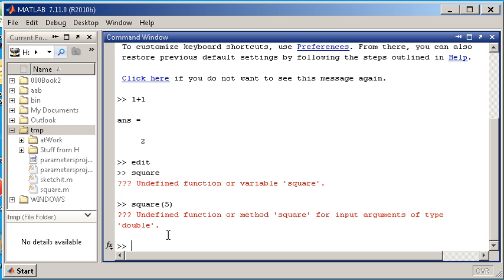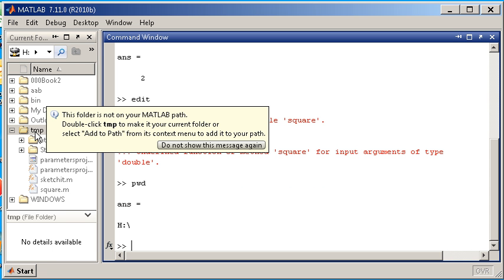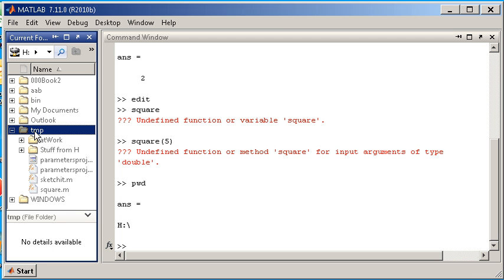Clearly things are not working right. I'm going to go pwd, print working directory, and it says I'm in H. I thought I had switched to temp. Let's try double clicking on temp.